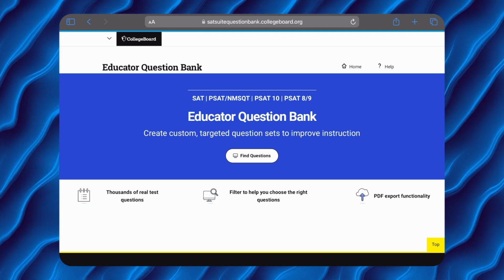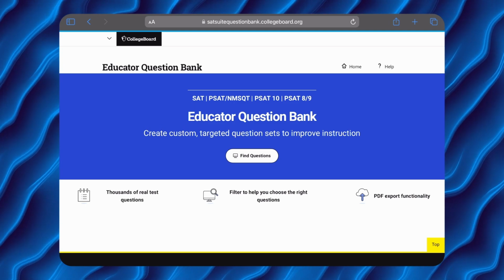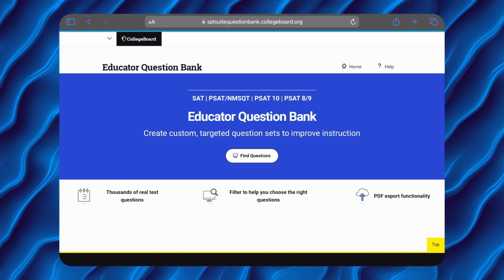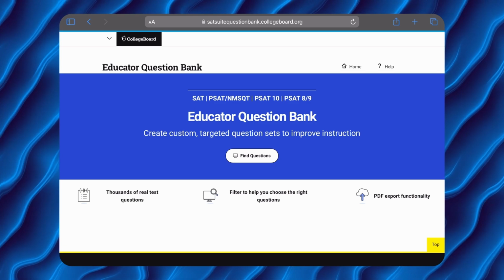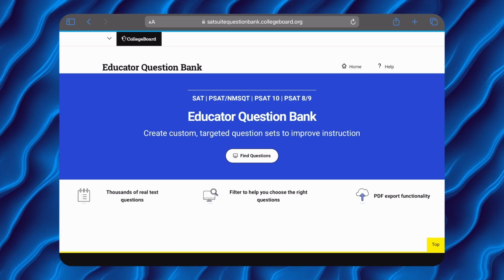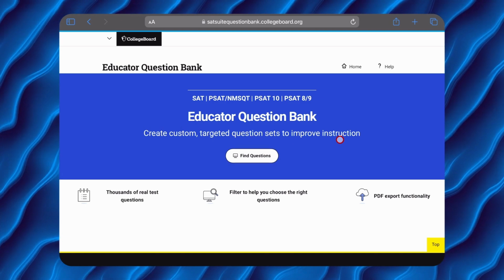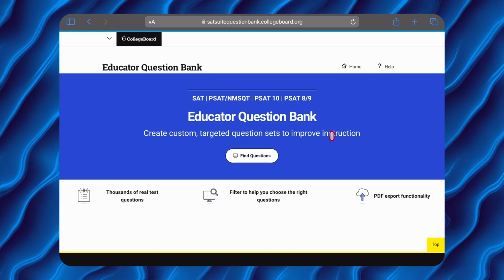While it says Educator Question Bank, we can use it as students to gain access to literally hundreds of questions designed by the College Board, and you'll see them in the exact same format on the actual SAT. And I know this from experience. Some of these questions were essentially swapped out with numbers. So these questions are the real deal and definitely what you want to use.